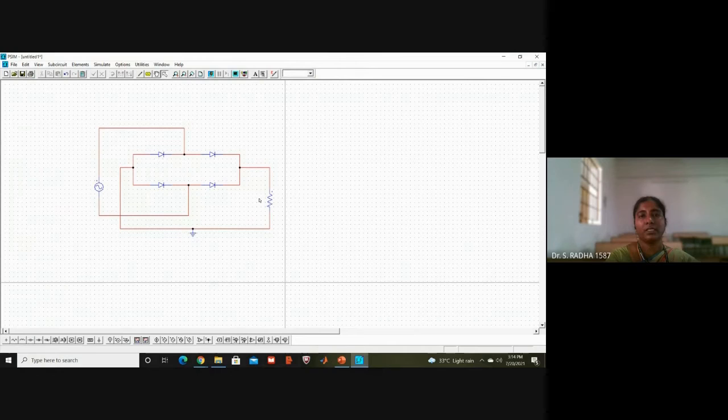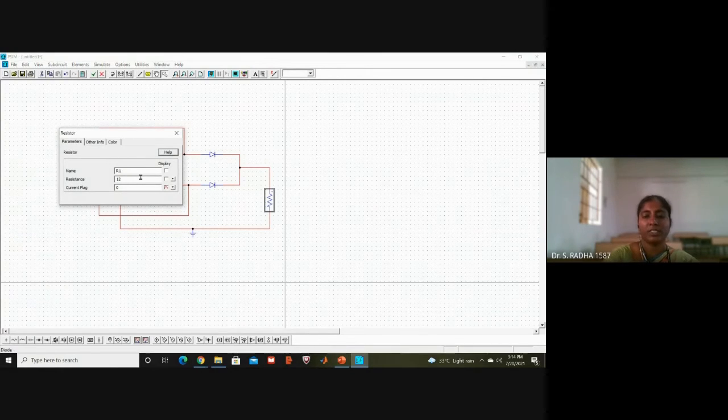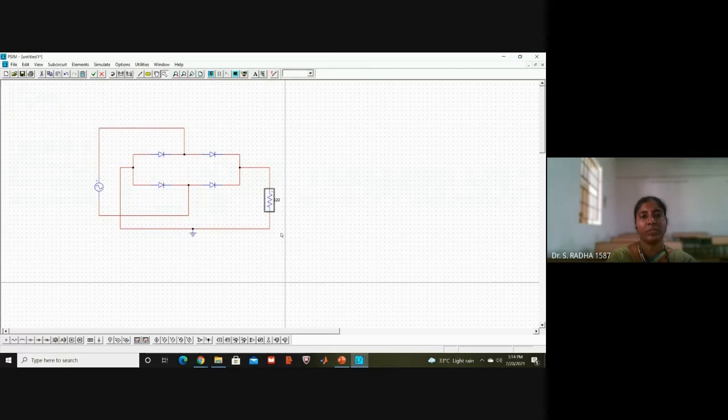Next, the resistor value we have given in the previous PSpice is 220. Double click and give the value as 220. Okay, just close it. If you want the display of the resistor, put enable here, so it will be displayed in the workspace. This is the workspace, the 220 is getting displayed because you enabled it.